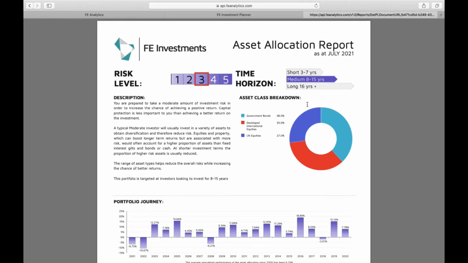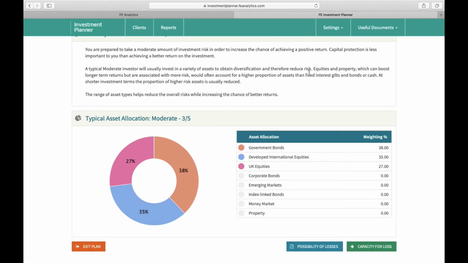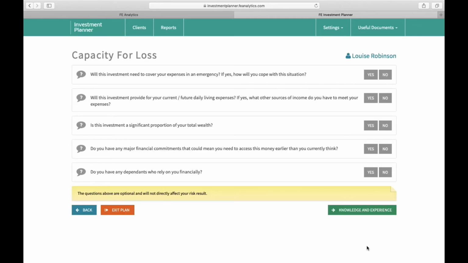So if we just come back to the other screen and fill out capacity for loss. Back on the results screen, it's just this little green button here, capacity for loss. If you click on that, it will offer you some additional capacity for loss questions. And this part of the system, again, isn't mandated.